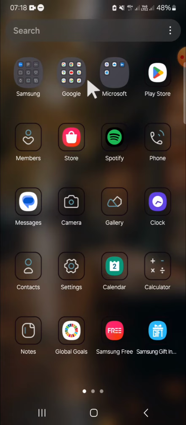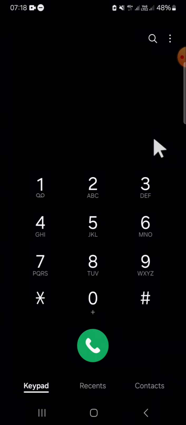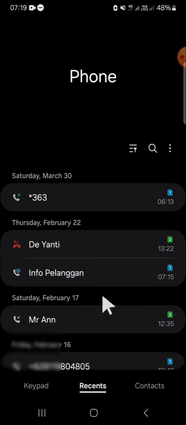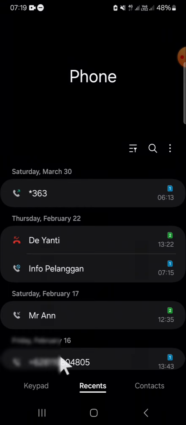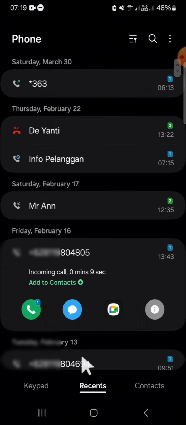Alright guys, first of all, we can open our phone application on our Samsung Galaxy phone. And after we have this phone application opened, we can go to the recent option. Okay, and this is my call history, and for example I'm going to save this call log number to my contact. We just need to click on this number and we can click on add to contact since we want to add this phone number to our contact.